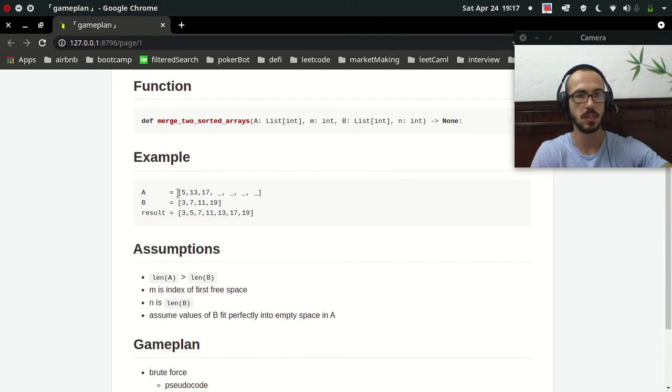So say we've got A like this, and A has enough space to perfectly fit the contents of B. So we need to write a function that returns the sorted array of the combined values of A and B. So in this case, 3, 5, 7, 11, 13, 17, 19. And as you can see, B perfectly fits inside of A.